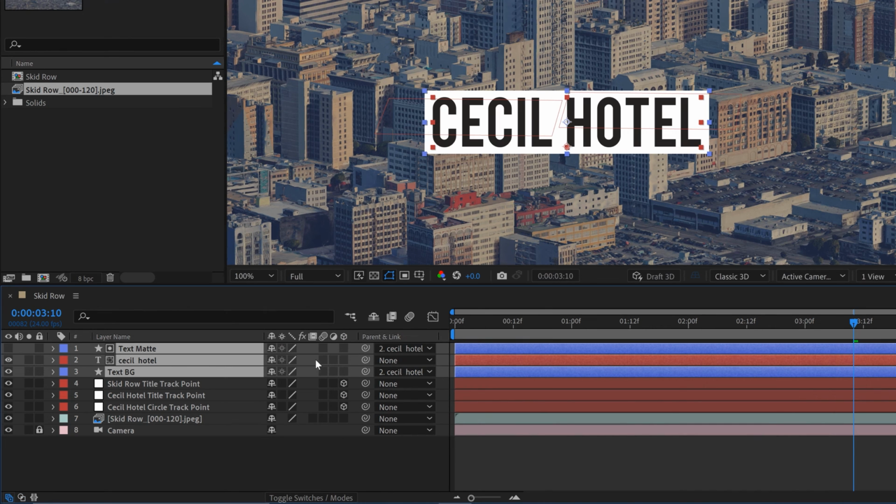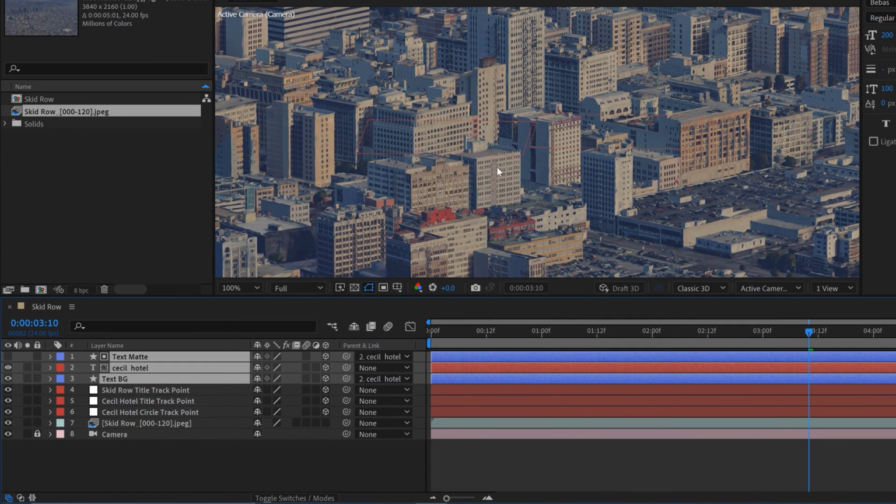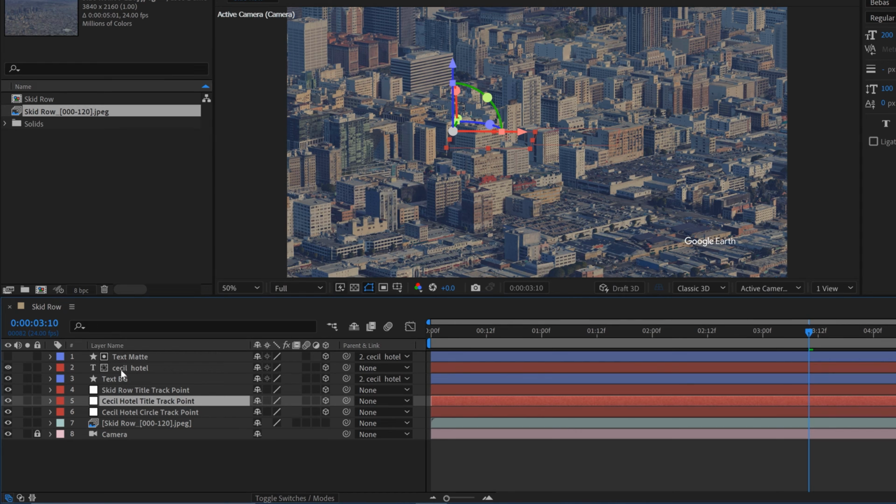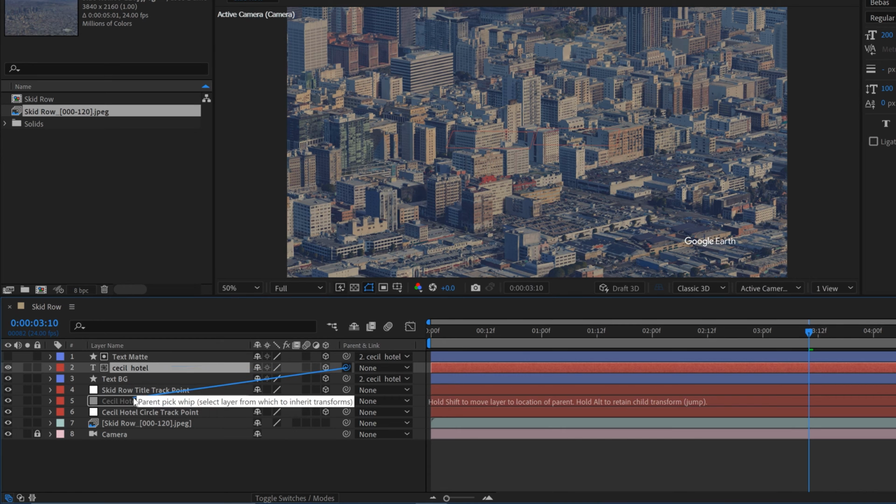I'm going to toggle switches and modes to go back, and I'm going to turn 3D on. Now watch what happens when I hit the 3D switch here. It disappears. And that's because it gets lost in this crazy 3D land of Google Earth Studio comp, which as you will see, the 3D space is quite vast here. So I'm going to grab the text element here, and what I need to do is attach this to my track point, which I want the hotel title track point. So I'm going to go ahead and pick whip that to that one. Okay, still nothing. So what's going on?